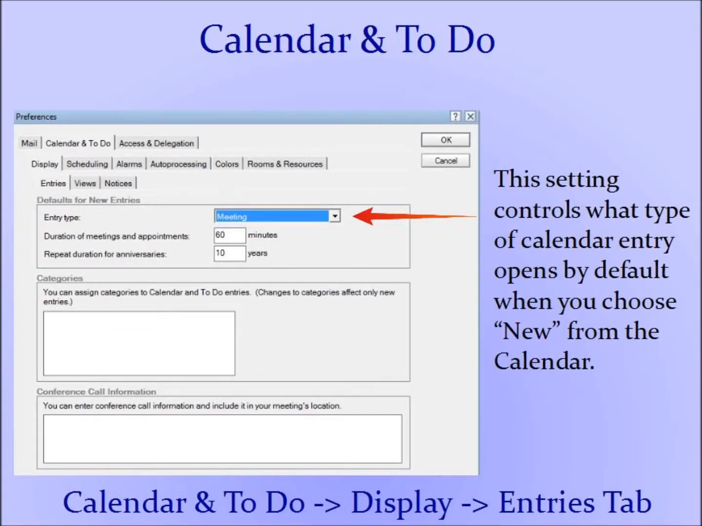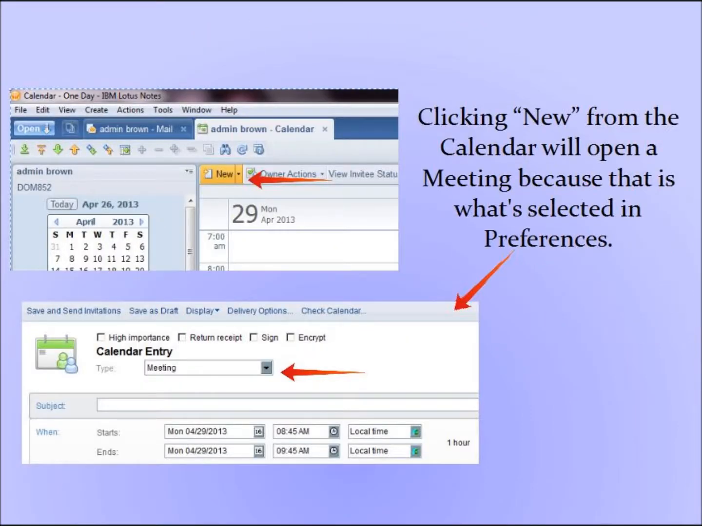Next, we'll move to the Calendar and To-Do, Display, Entries tab. You'll see an entry type box here. This setting controls what type of calendar entry opens by default when you choose New from the calendar. Here you'll see the entry type is set to Meeting. So choosing New from the calendar will open a meeting because that's what's selected in Preferences.